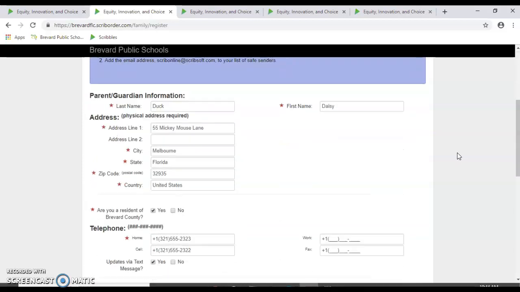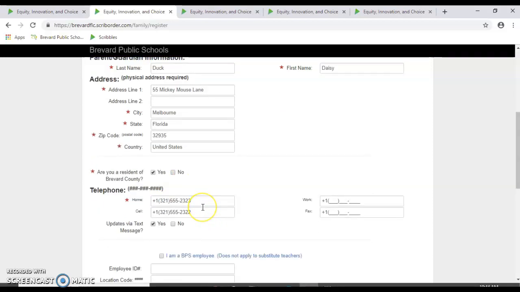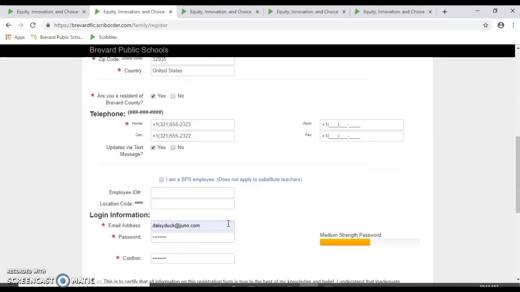Begin by entering your name and address. The address should be your current residential address. Check to indicate if you are a Brevard County resident. Enter your telephone information. You can note if you would like to receive text messages. The online system will send out text messages when there has been an update to an application. Enter Brevard County employee identification number and location if applicable.